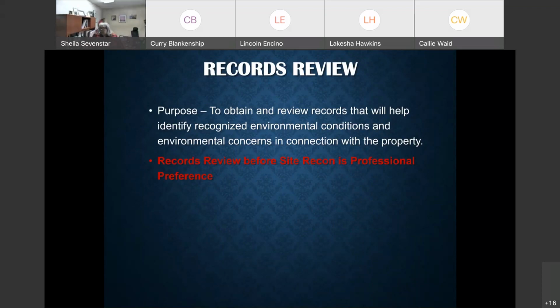My preference, I like to look at the records before doing a site reconnaissance so I will know what to look for. But it's your preference, your option. I've heard some say that might give you a more biased opinion of what you're looking for, but I just like to be aware of what's out there so I have a better idea of what I'm looking for. But that is your personal preference, if you want to look at the records review before or after you go look at the site.